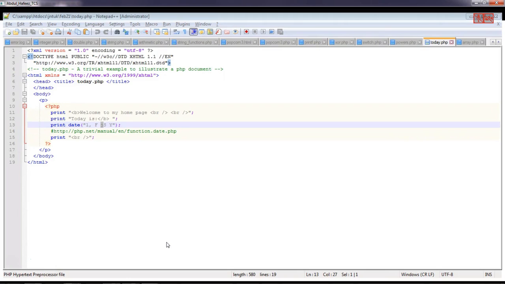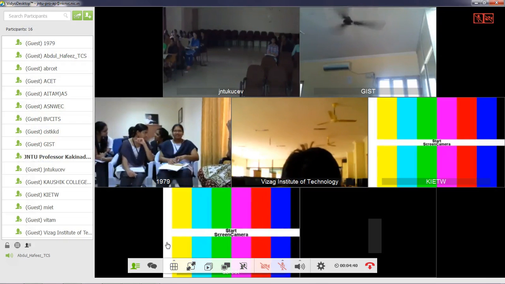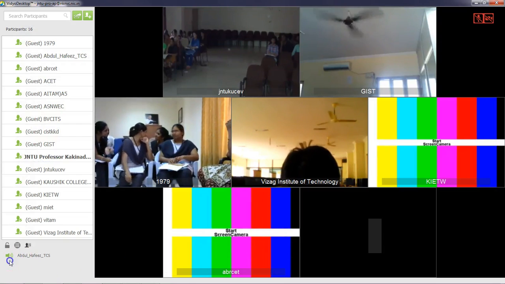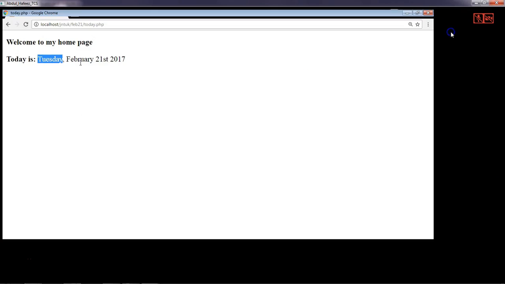So it's going to be from 1 to 30. And then capital S is for the English ordinal suffix. If you have 1 and then ST, we can call it first like that. It works very well with the J format. And then we have capital Y, which is going to print a 4 digit year. So when we execute this, this is what we're going to get: Tuesday, February 21st, 2017.